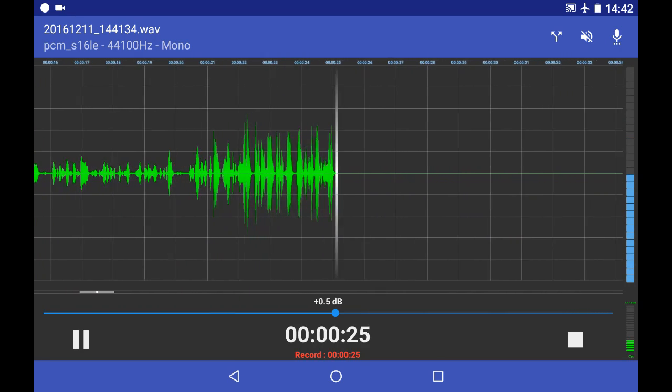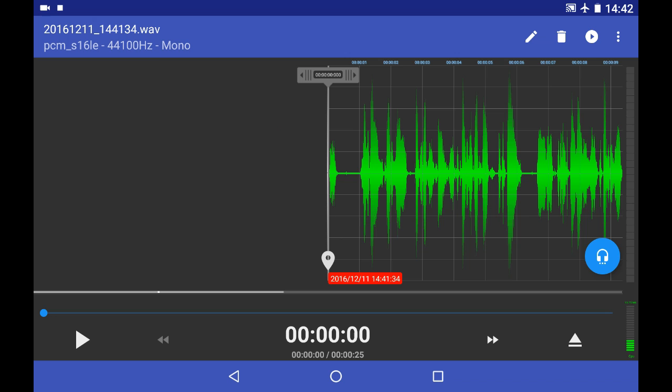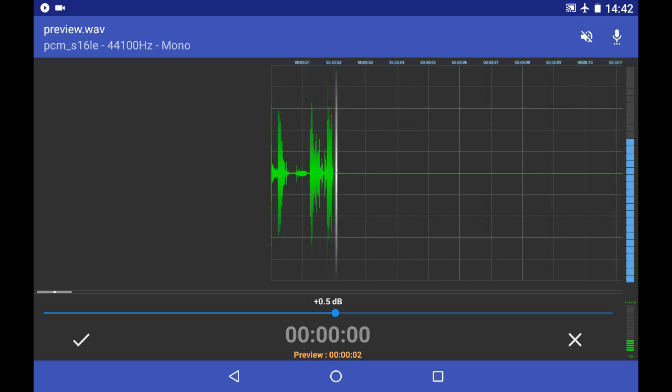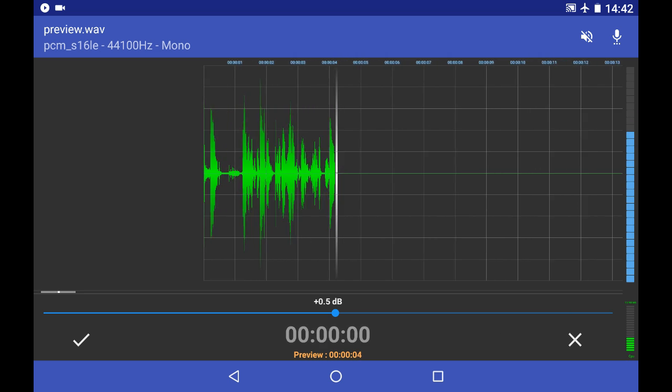So we stop. Now we can go back, and this time on the bottom right I'm going to press and hold the red button. Now it's recording, but it's not really recording because it's previewing. You can see that there is a tick and a cross.